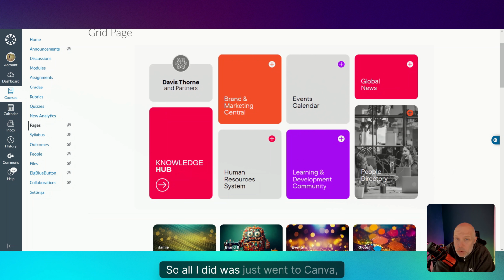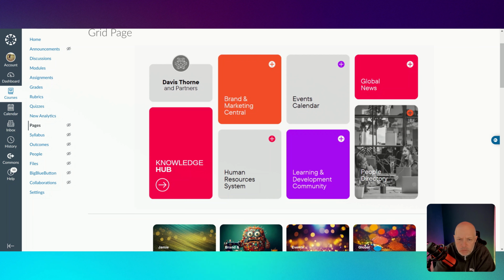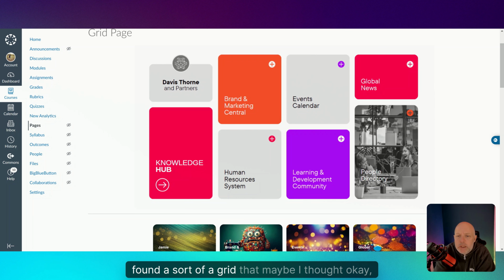So all I did was go to Canva, and if you don't know what Canva is, it is a tool that you can design with pretty quickly, and there are a lot of them about at the minute. You can design really fast. What you're seeing on the screen right now is just a screen capture I've taken. Basically, I've looked through some designs, found a grid that I thought might work in Canvas, and screenshotted it.